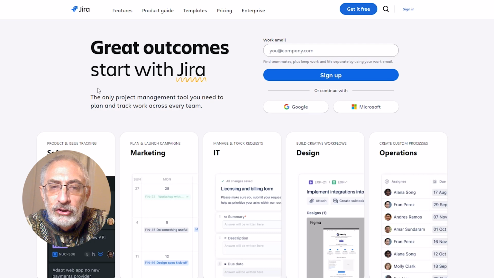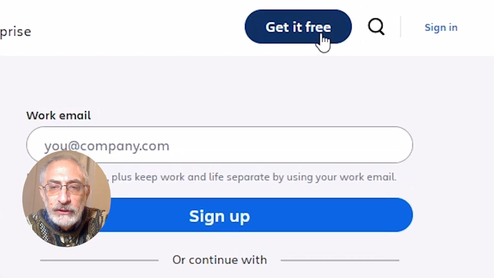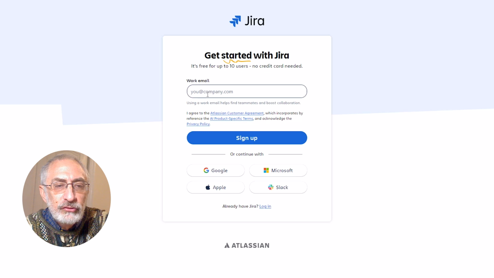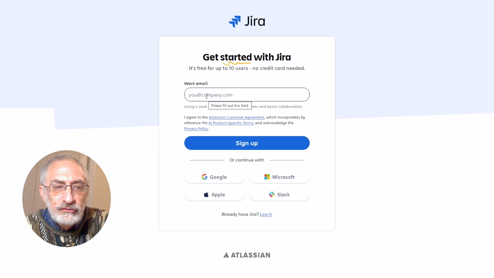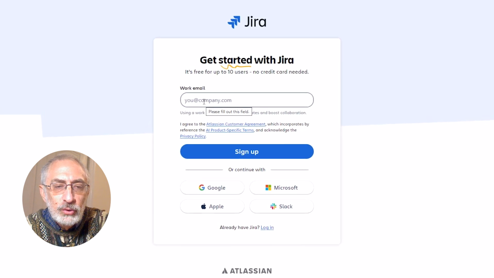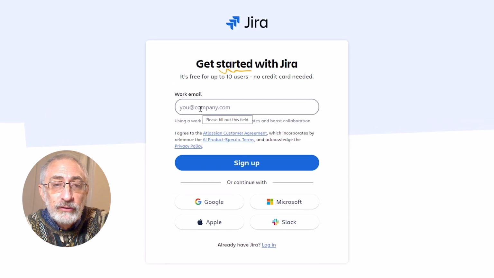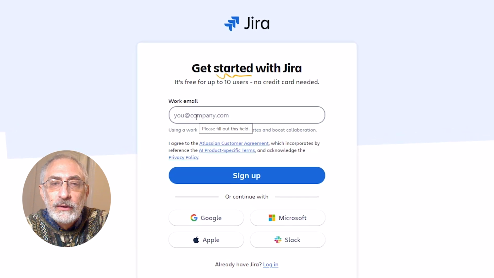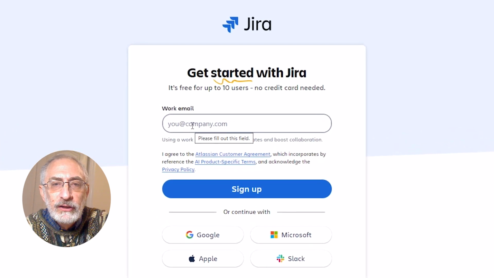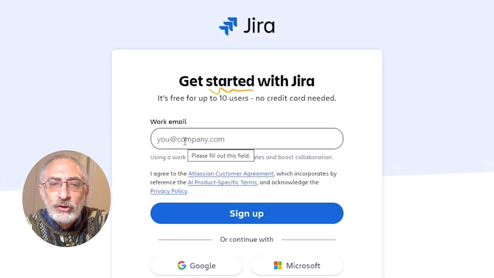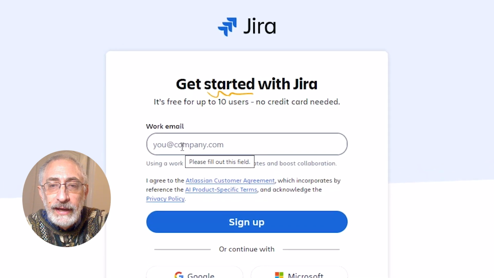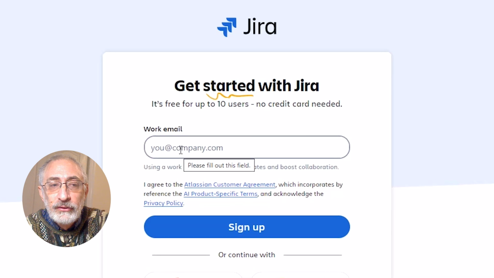From there, you will see the Get It Free blue button. That's the one you want. Put your email address into the work email box. This will make you the initial administrator for your new site and set you as the billing contact. You can always go back and change this later if you want. If this is the first time that you have used your email address in the Atlassian cloud, you will receive an email from Atlassian with a verification code that you will need to enter. If you already have an Atlassian cloud account, then you won't see this step.